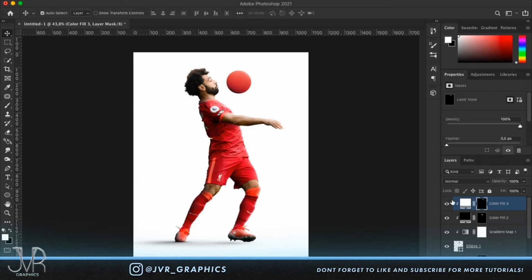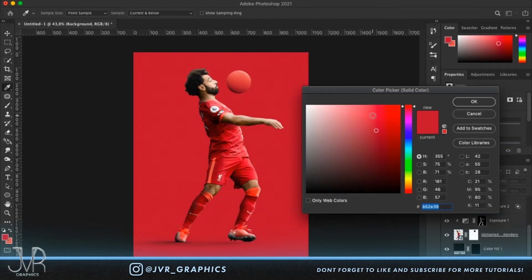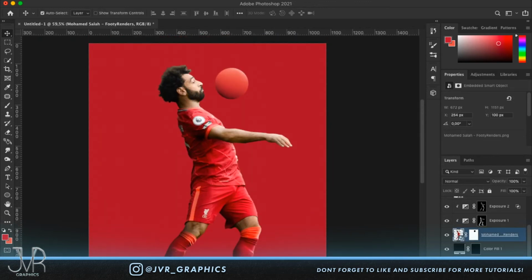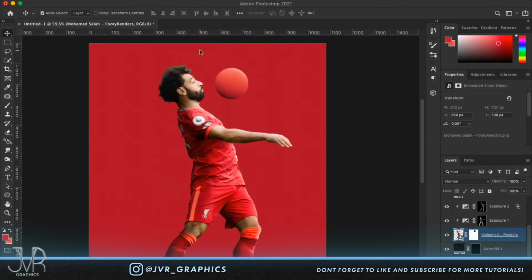But I just don't like the way that it looks. I think the white background, yeah, I don't like it at all. So let's just choose something that fits the atmosphere a little bit more. So I kind of like the red of his shirt and we have it selected already. So let's just make a new solid color. Something like this. I think even a little shade darker would look nice. But first of all, I will add a camera raw filter to our main subject to really expand it more into our environment.